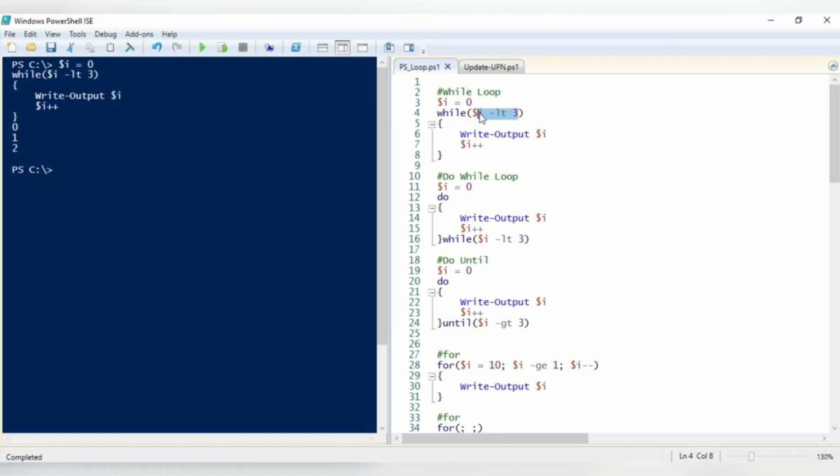So once it is 3, it's equal to 3, so it won't print. If you want to print 3 as well, you can give less than or equal to. So LE will be less than or equal, GE will be greater than or equal, then GT will be greater than. So while the condition is not reached, print the things.